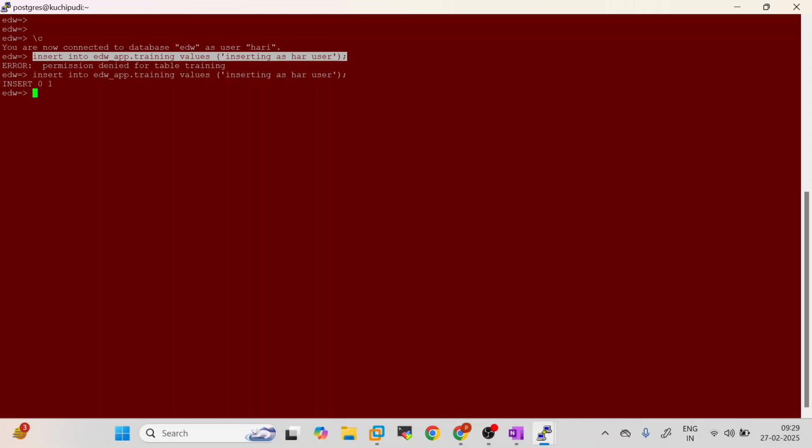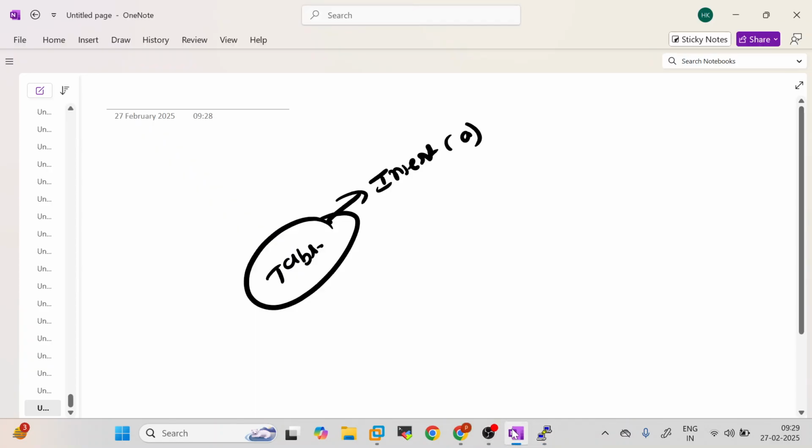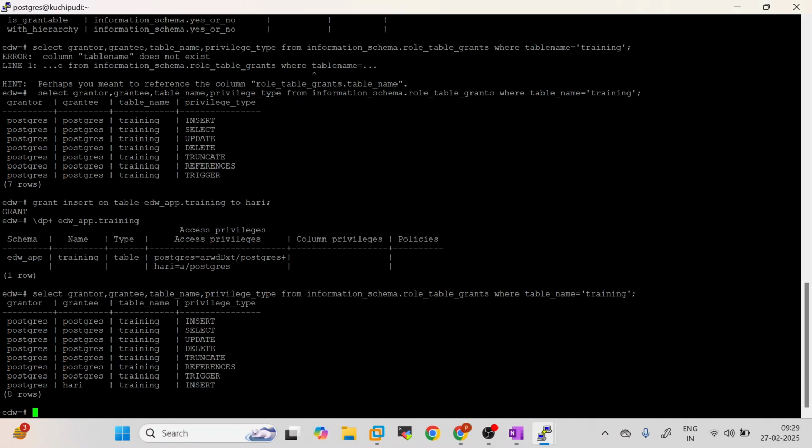Yes, he is able to insert. Now let me try to select the data. Select star from edw_app.training. Permission denied for the table training because he doesn't have select access. Now how can we grant the select access? Select access on the table is represented with small r. Grant select on table edw_app.training to Hari.